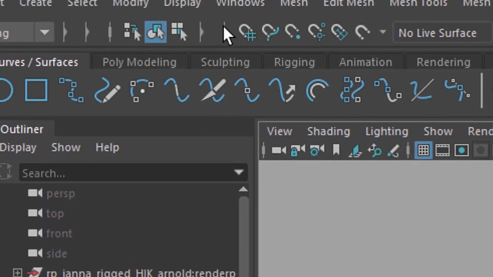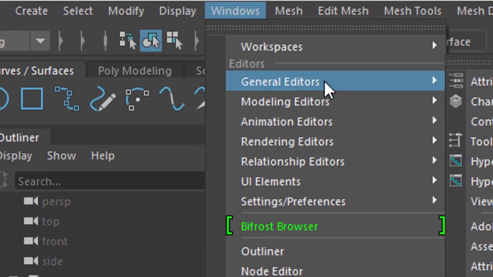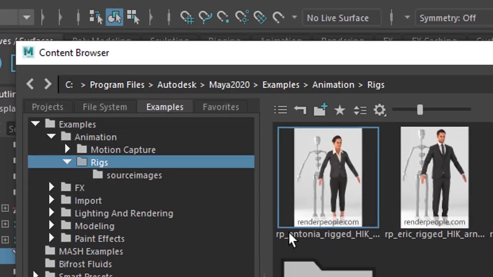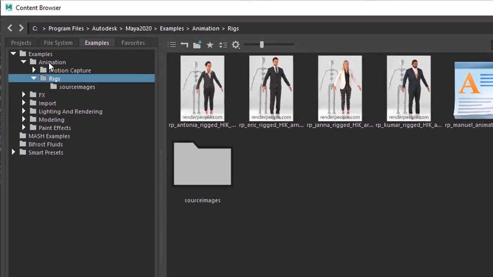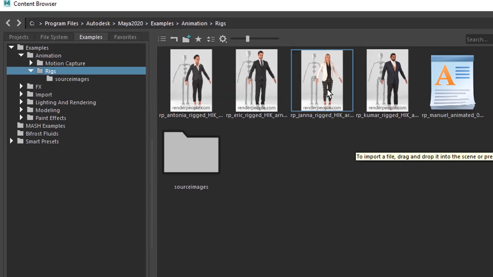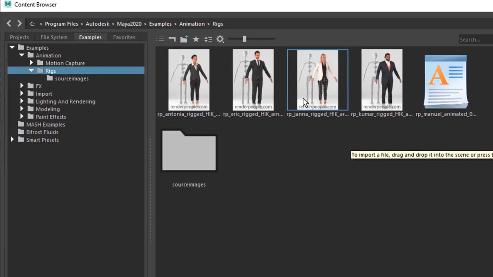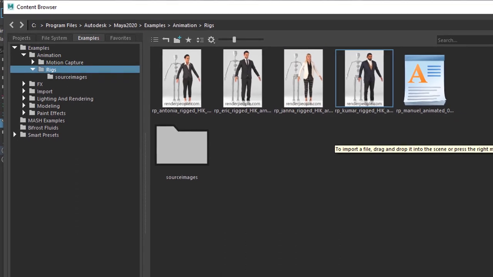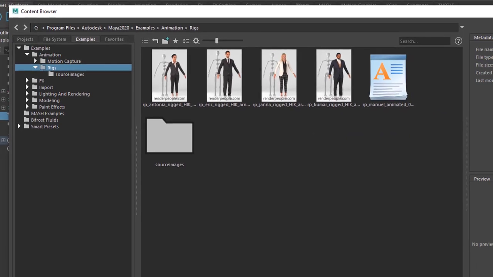You import the character from Windows, General Editors, Content Browser, and here under Animation you find the Rig section, the Rigs folder, and here is Jana rigged. You see that rigging icon here. That means she does have a skeleton, so we don't have to implant a skeleton into her. So that's the first step.